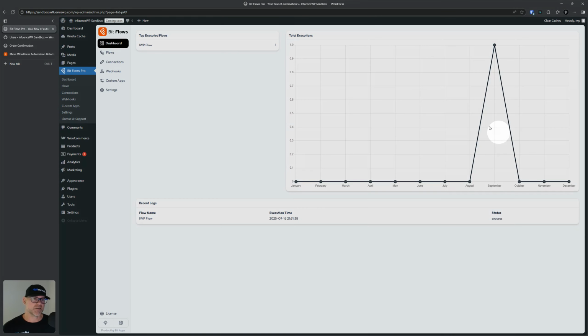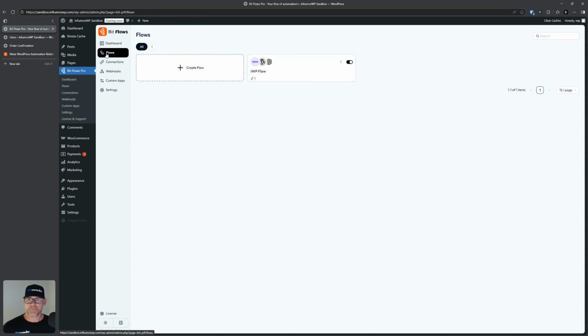So now we can start to see some things populating here. Recent logs: the name of the flow, when it was executed, what the status was. It was successful in this case. Our top executed flows, we've only got one at this time, but you can have a nice listing of them in order of the top executed ones. So that's cool.